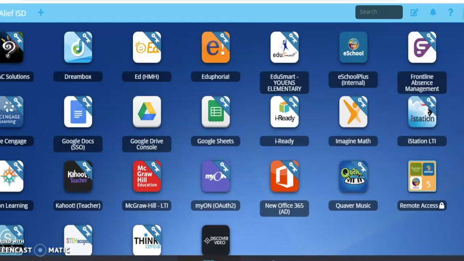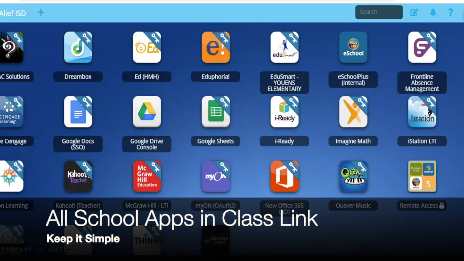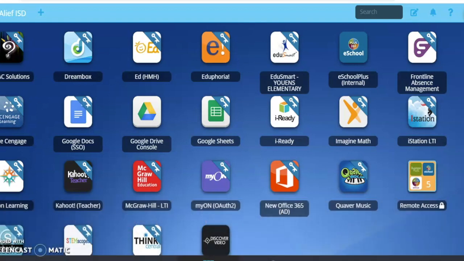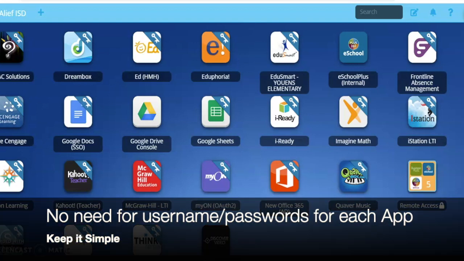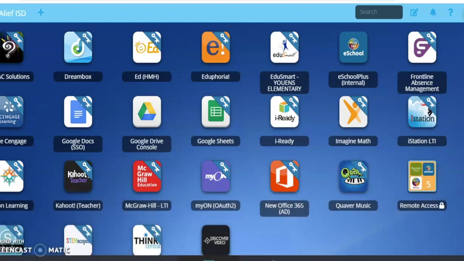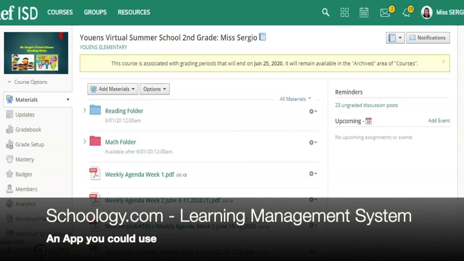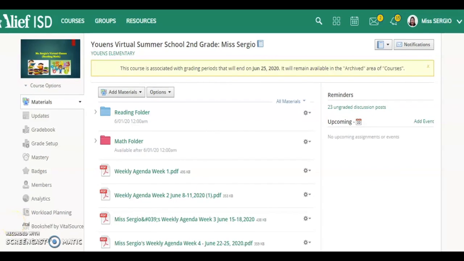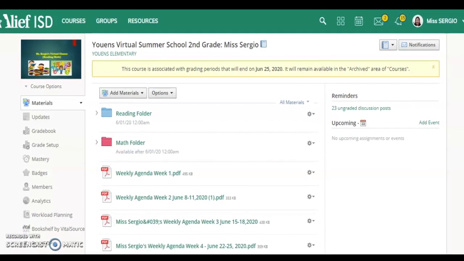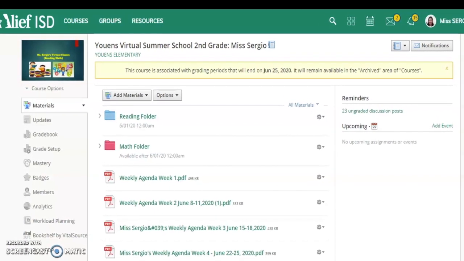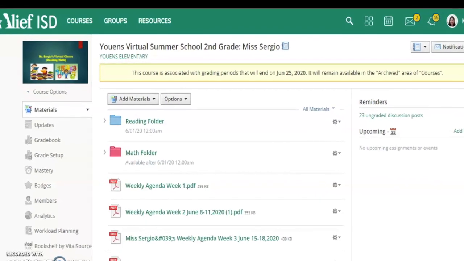So once they log in, this is what they'll see. All the apps are in our ClassLink. So all they need to do is click on it, and they would not need any usernames and passwords for each of these apps. One of the applications we have is called Schoology. When they click on the Schoology app, they will see their courses, the groups they belong to, and the resources they need for their learning.